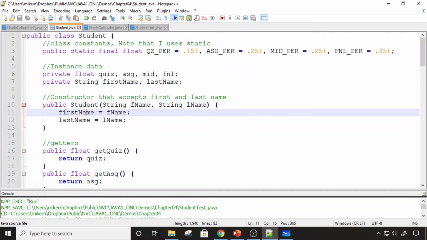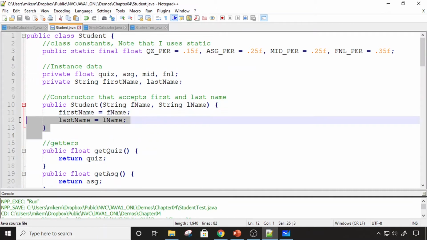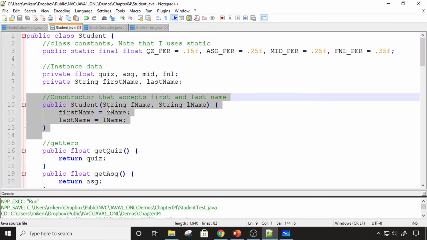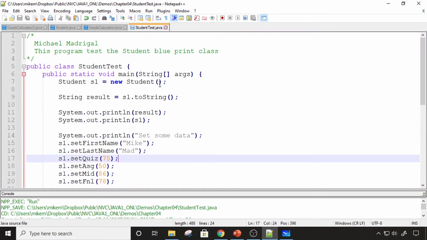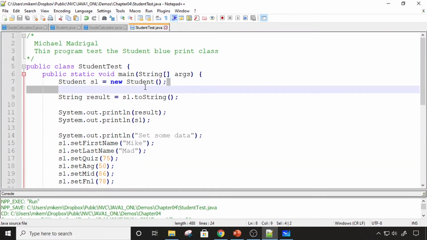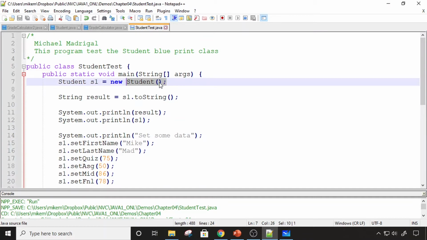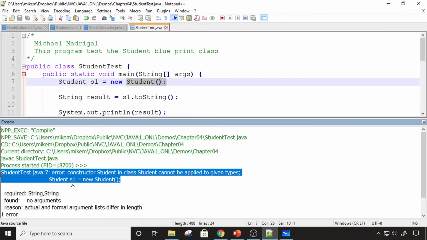So I'm setting the first name and the last name of my instance data equal to the data that is being passed in. Now once I create this constructor, that means that I can no longer create a student object by passing in no data into the constructor. So I go back to my student test class. When I compile, I'm going to get an error because this constructor has no parameters in it. So I'm going to go ahead and compile, and here's the error from Java.